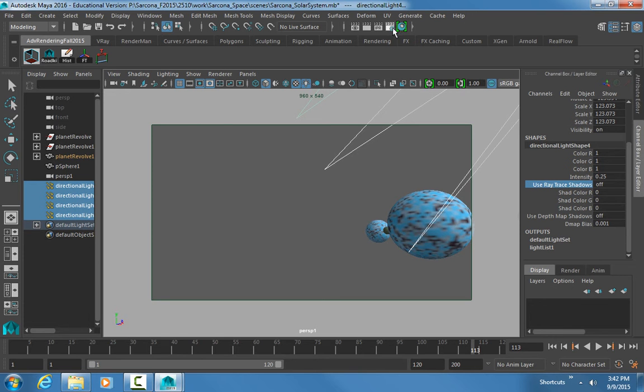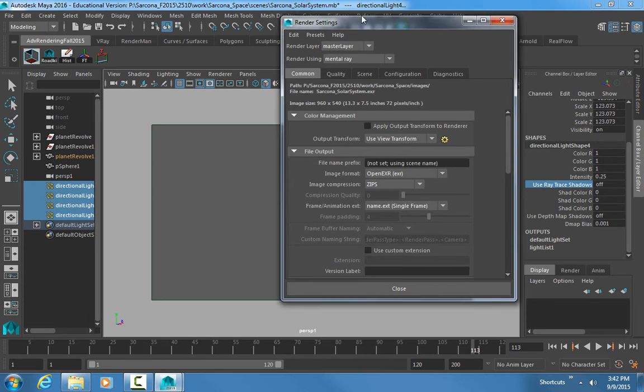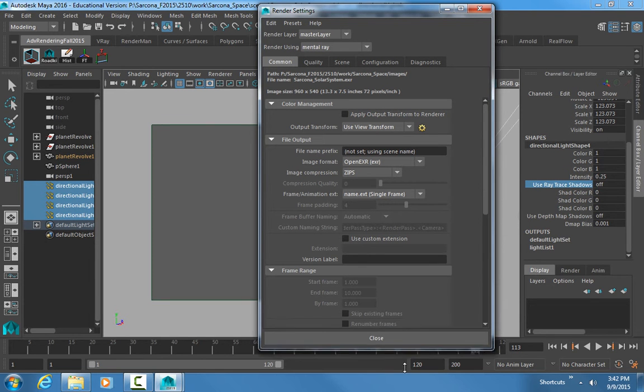So I'm going to hit stop. I'm going to go to my render settings. Remember that little gear up at the top? And we're going to set up our render settings. These settings are going to be pretty standard throughout everything that we do. There may be an addition here or there, but typically it's going to be the same thing.